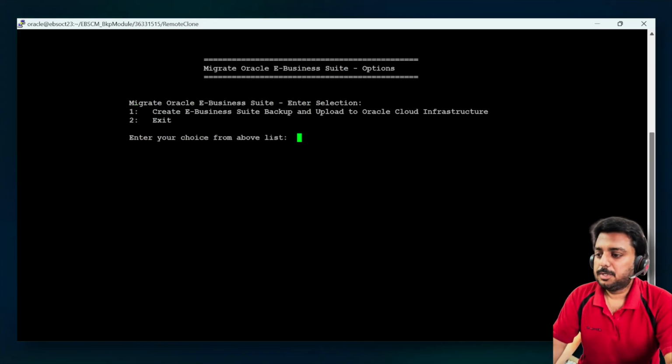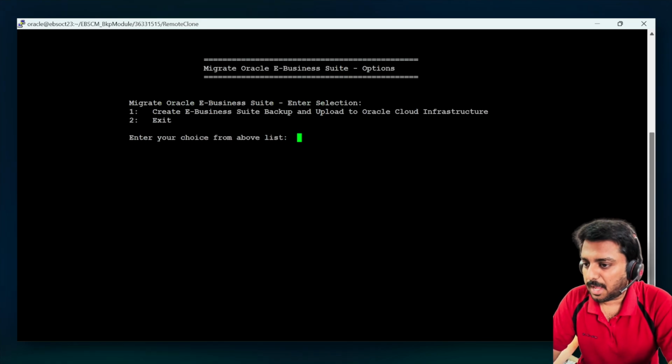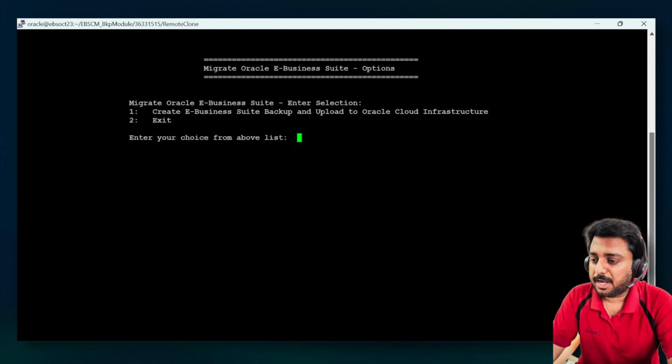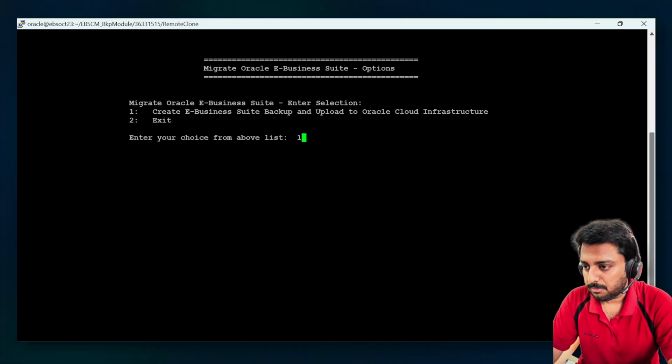So there we go. Once you run this script, it will ask you the basic details like all the database source application details and the OCI tenancy details where you want to migrate. So we need to provide all the options. We have to select the options and provide it. So we are going to create the EBS backup and upload this backup to OCI tenancy. So we are going with option 1 here.